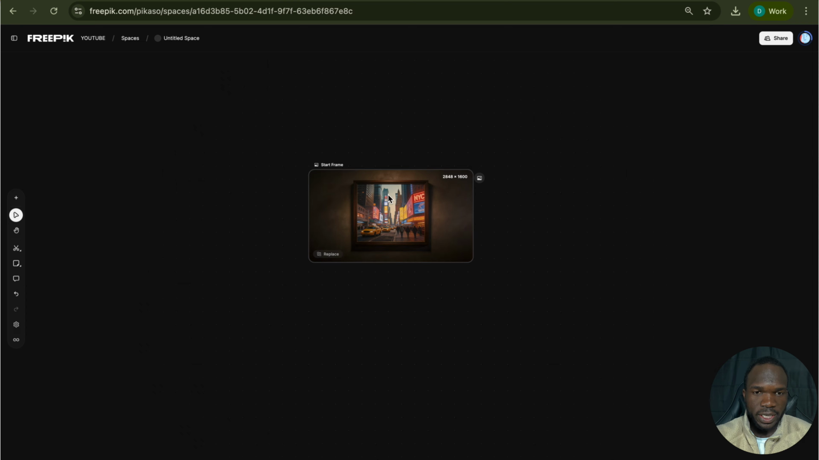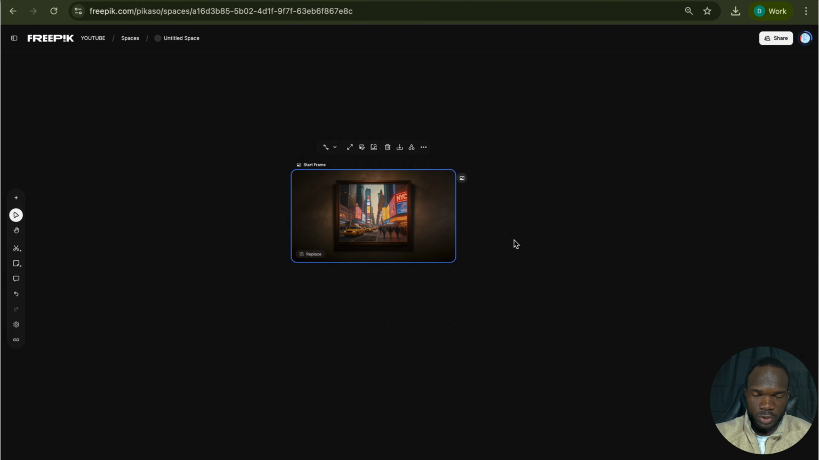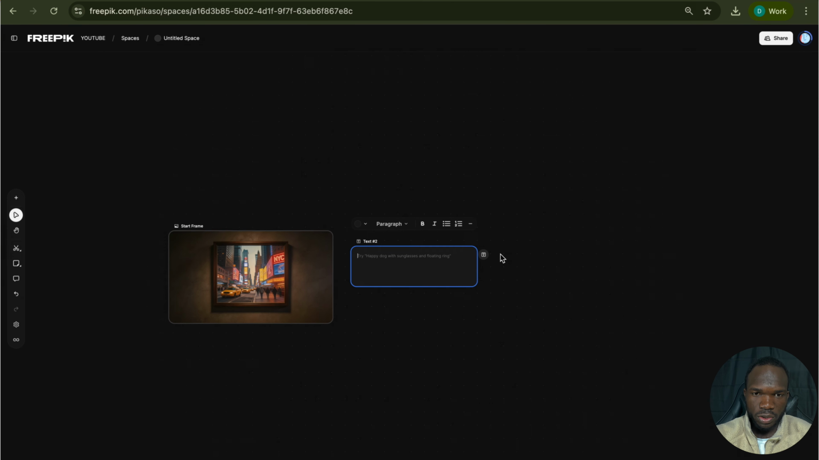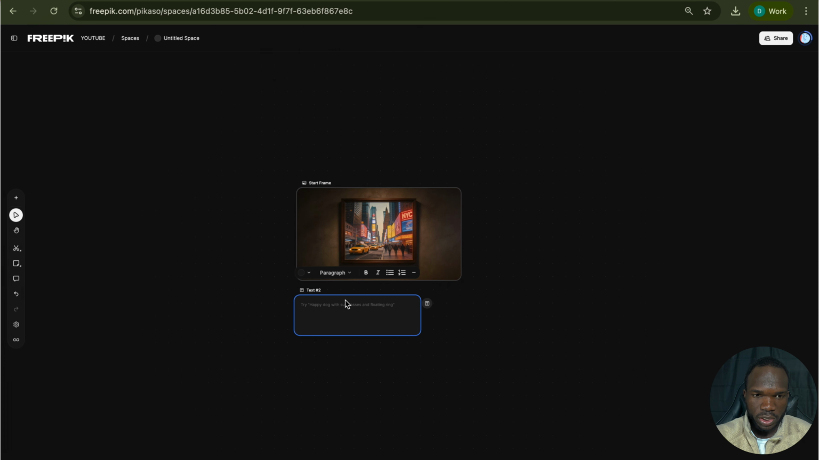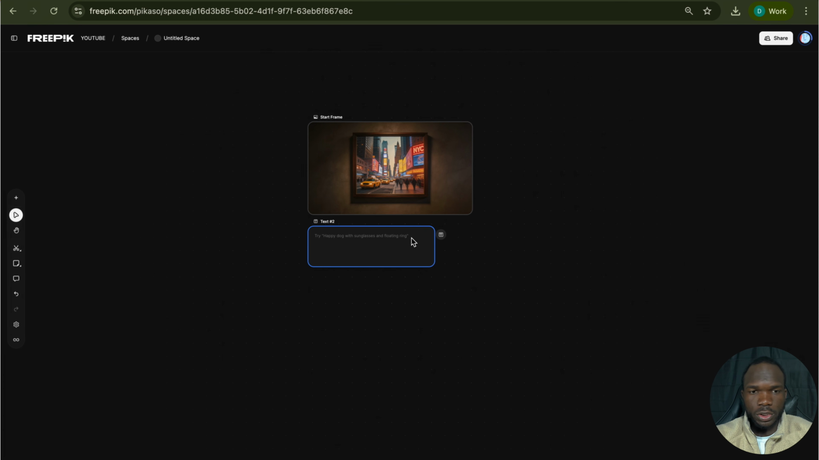After naming this, the next thing we're going to do is add a text node. And to add a text node, we already went through that. You can either right click and click on the text node, and there we go. We have the text node, which I will just put right underneath this. So the text block is going to hold the prompt for the second frame, which is going to be the transformed version of the image.